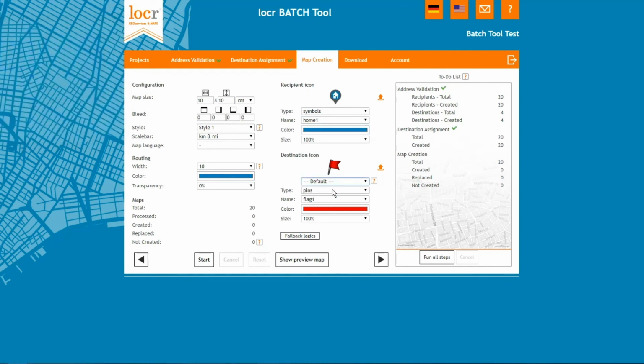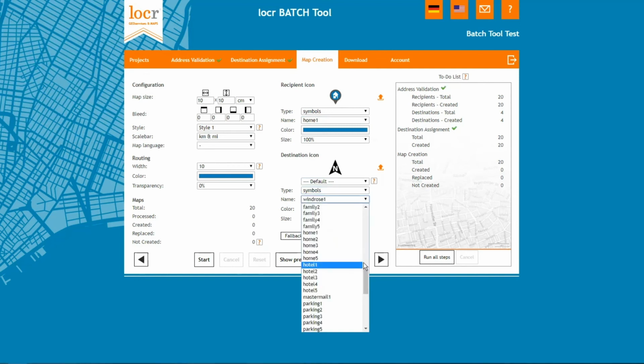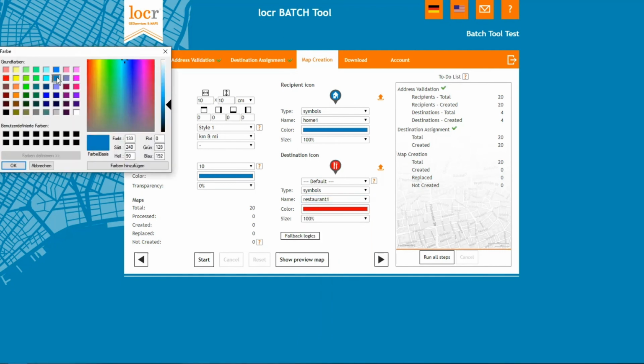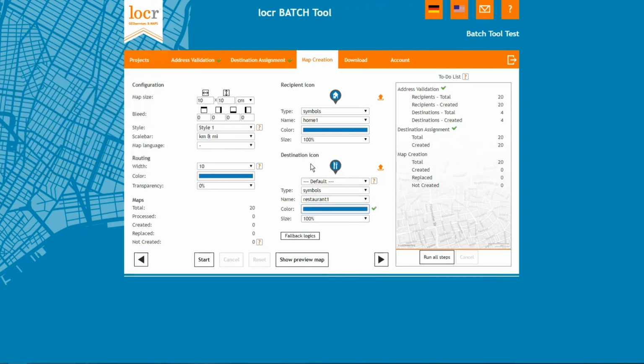You can upload your own custom icon, such as a brand logo, to show the destination location. But for now, we will just use one of our standard ones. We are ready to get the batch tool to create all the maps. And again, a green tick will appear to tell us they're ready.